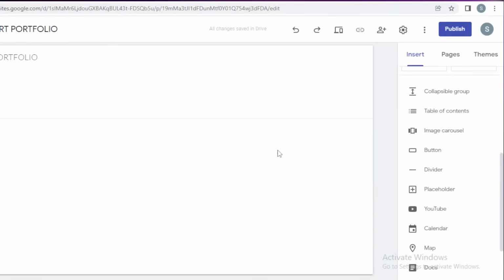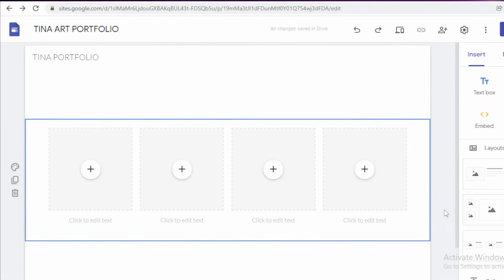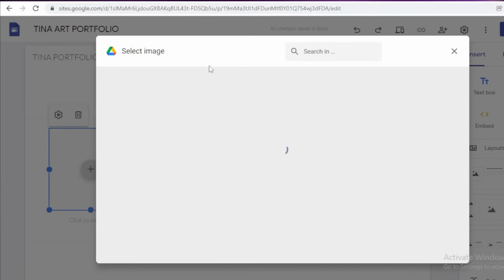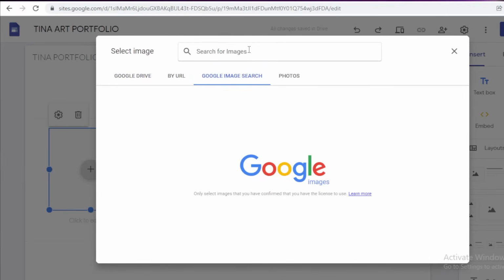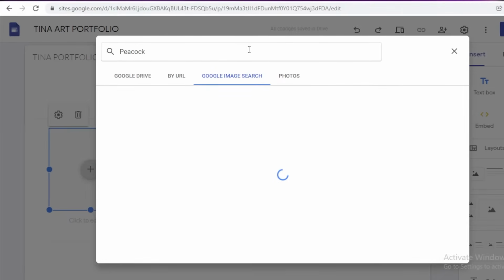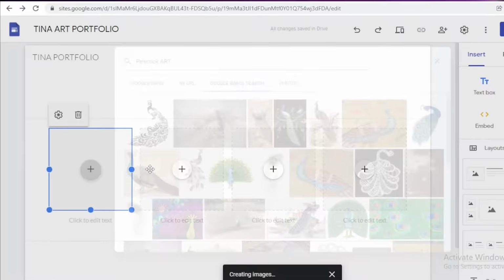Now below that, I'm going to add this layout, and this layout is basically going to serve as a link to the pages that I'm later on going to create. So first off, I'm going to select some images. You can upload your own images, of course, but I'm just going to do a Google search. First, I'm going to search for Peacock art, as I was initially thinking, and I'm just going to take this image over here. I think this looks pretty good, and I'm going to insert that.